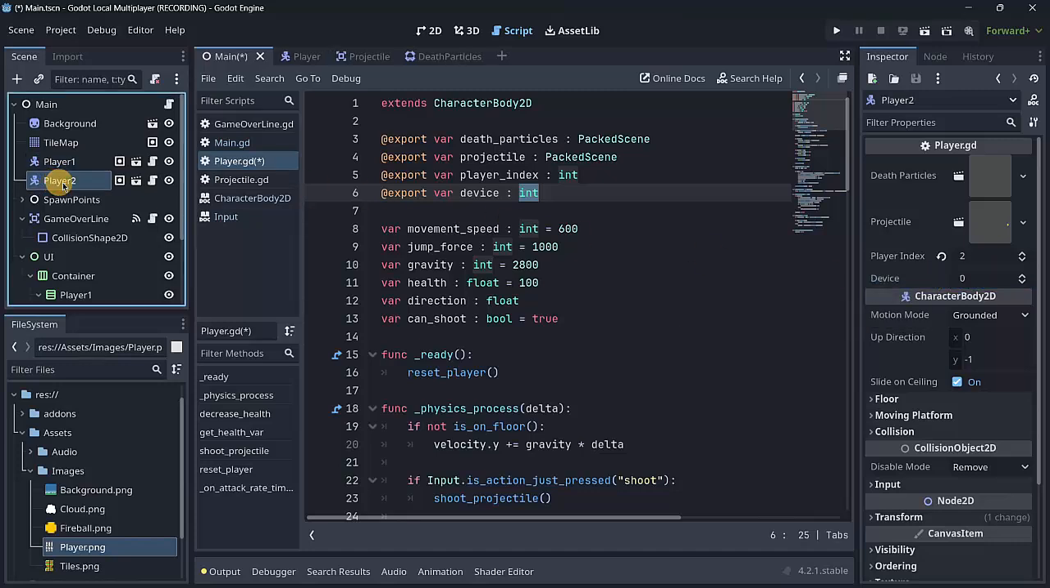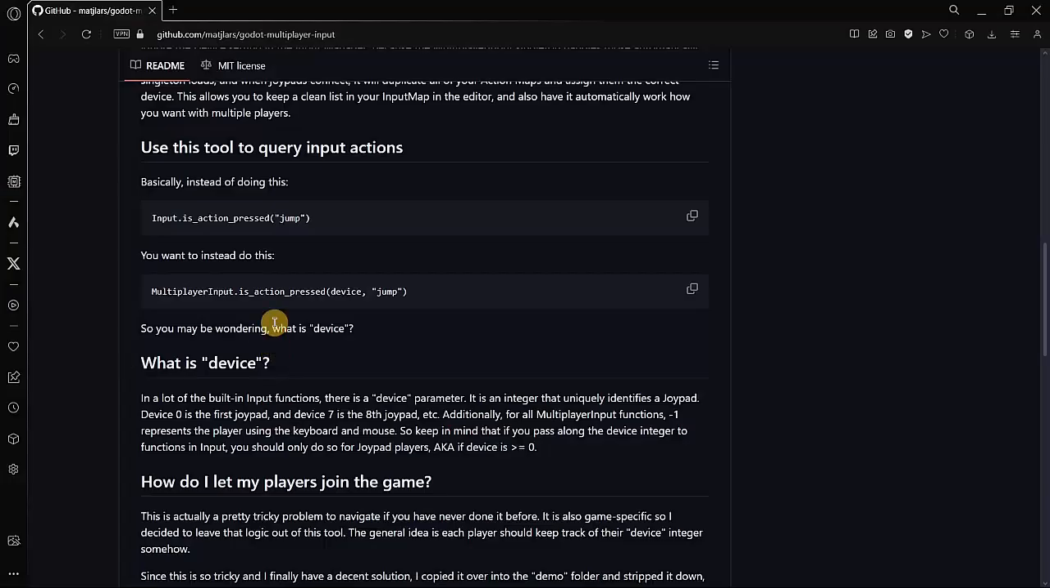And then my player 2, the device is just going to be 0. Because remember here that device 0 is the first joypad and I will only have one joypad connected. And here, if you want to check again, -1 represents the player using the keyboard and mouse, okay? So everything is going to be working just fine.